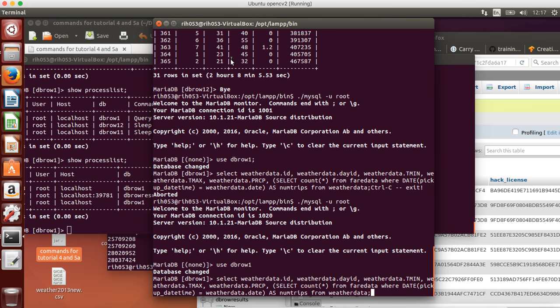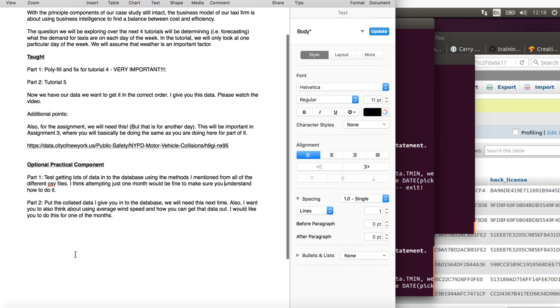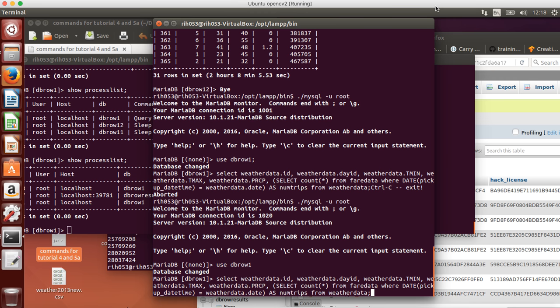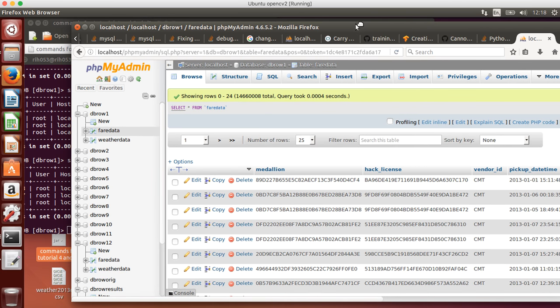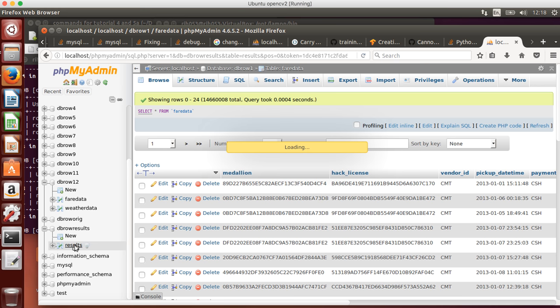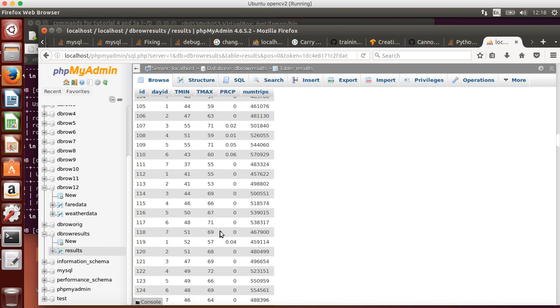So good. The next thing I want you to do, basically that's what I want you to do. I want you to understand how to do it at least. Next, put the collated data I give you into the database. You're actually going to take the collated data that I made, so the final data, the results. If you don't understand what I mean by the collated data, I literally mean the results of the CSV that I've made for you. Right, so I need that in the database.